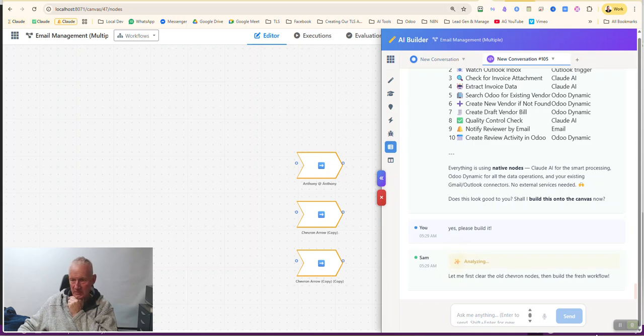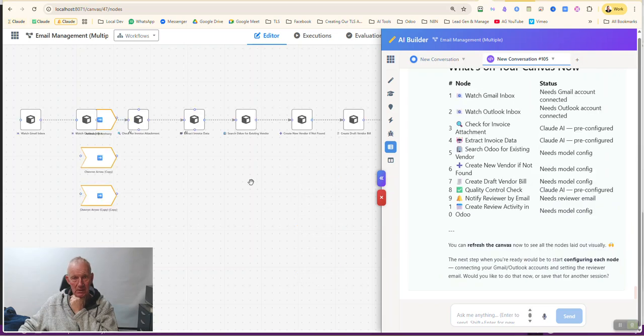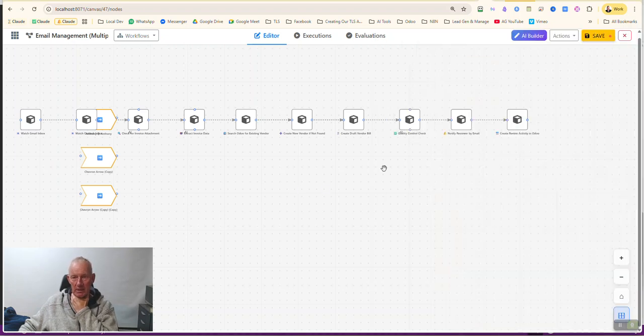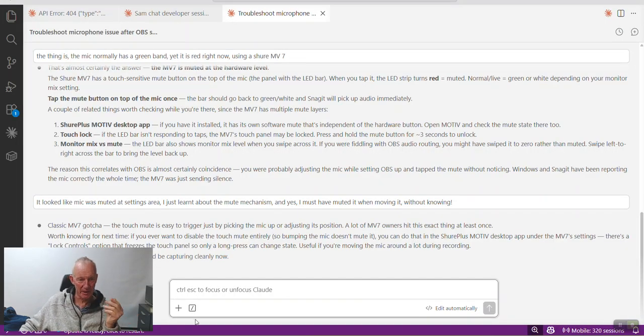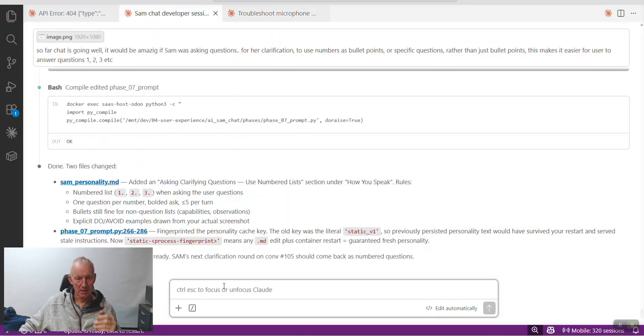I'll just pause for a moment. Okay, so it has basically built what we want to do, and it's not necessarily got rid of these, but I'm going to save this for the moment. I'm going to go back to my developer mode, which is using Claude Code here, and I'm just going to give a bit of feedback to Claude.